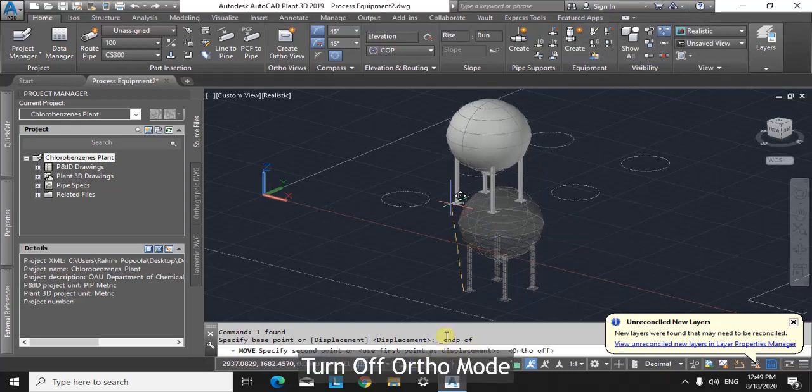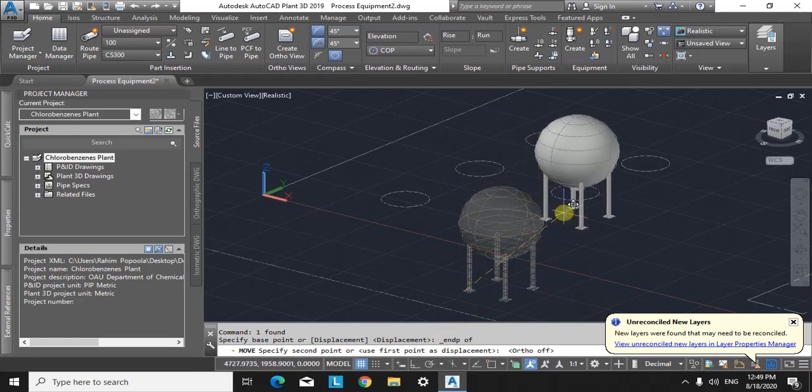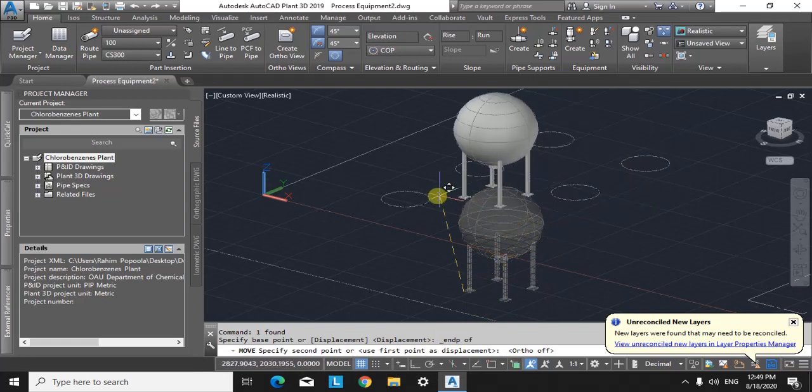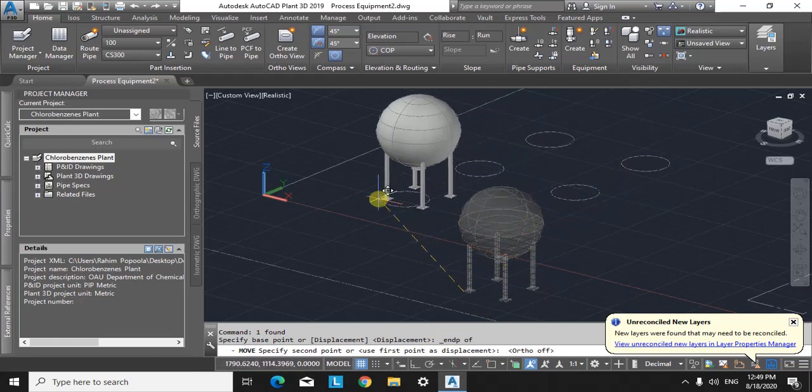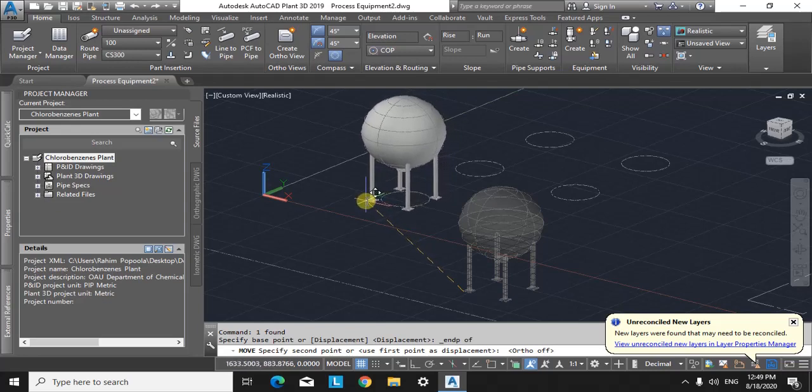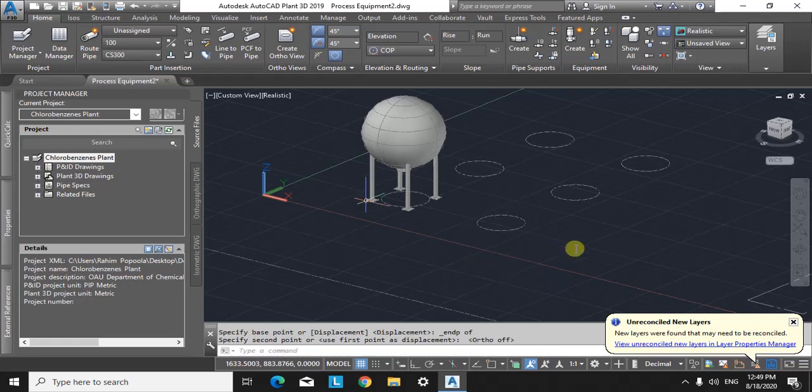Let's stop auto mode. I think that's the reason why it's giving me one. The elevation is simple.